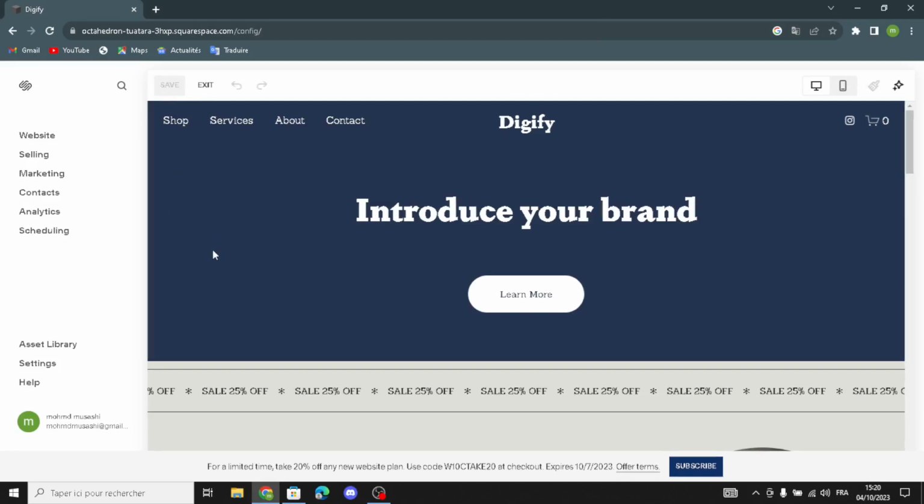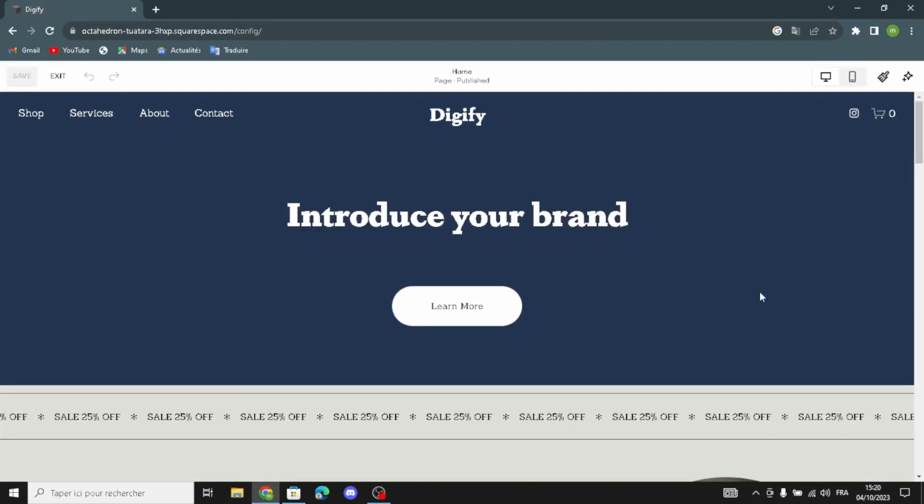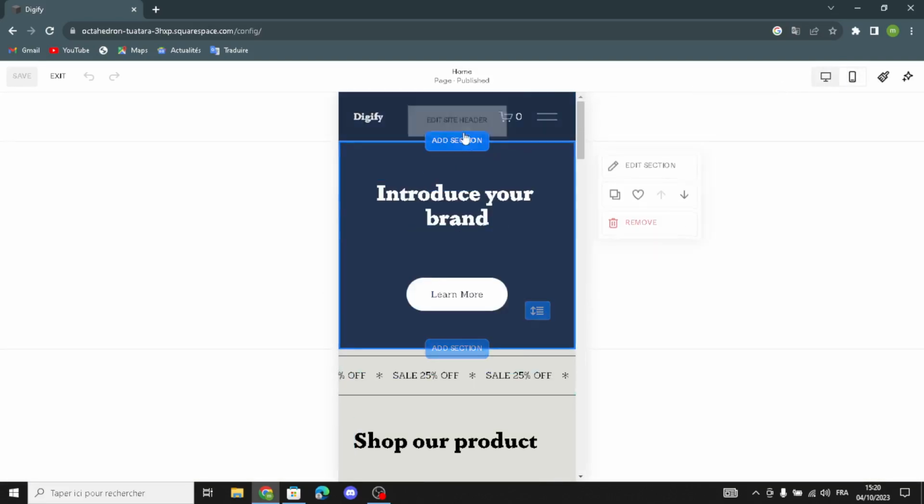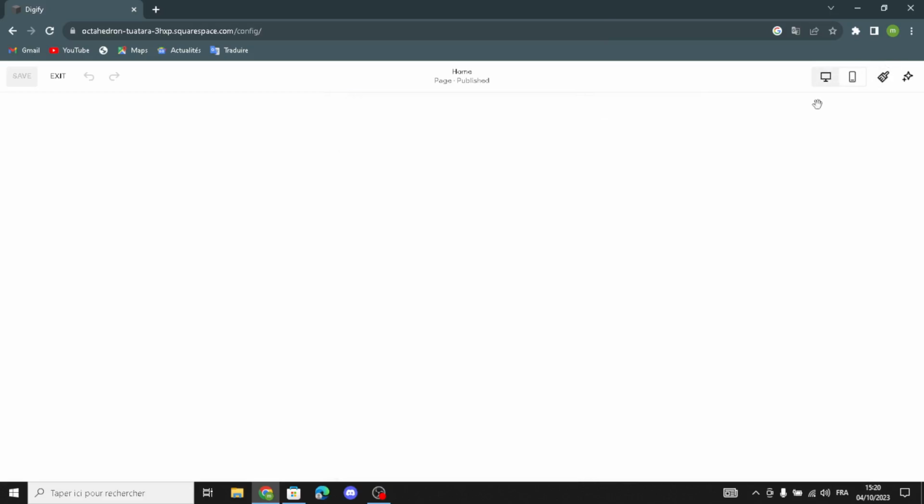You can edit it from here. So first you can change the view. You can make it like a mobile view like this, and also you can make it like a desktop view.